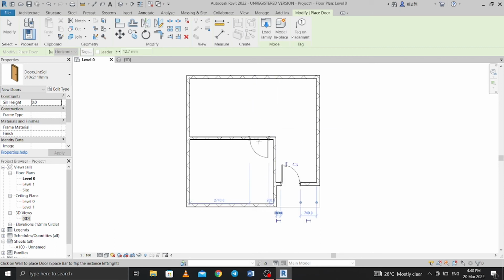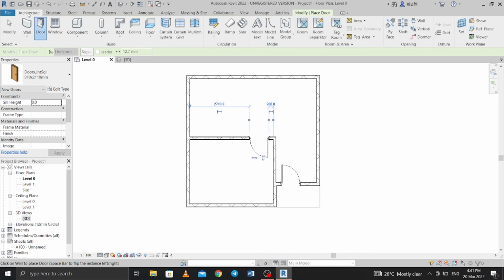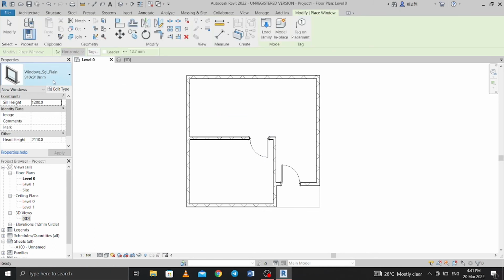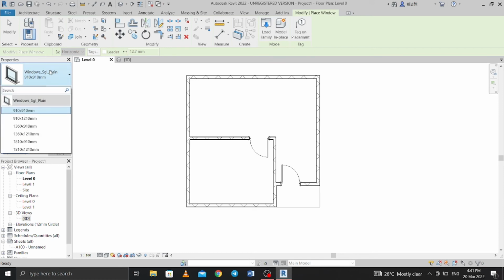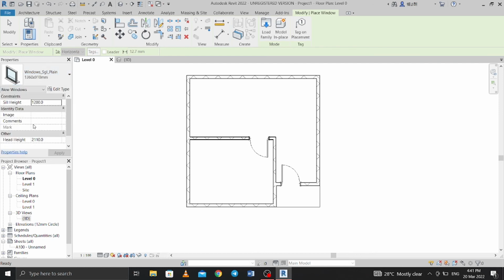So for the windows, it's just like applying doors. So just click architecture and click windows and we can choose on the dimension of the windows depending on what we want to use. So I will be using this and then place it in our project.